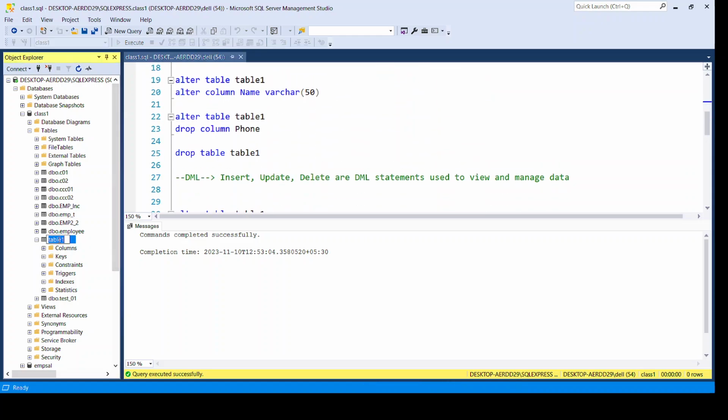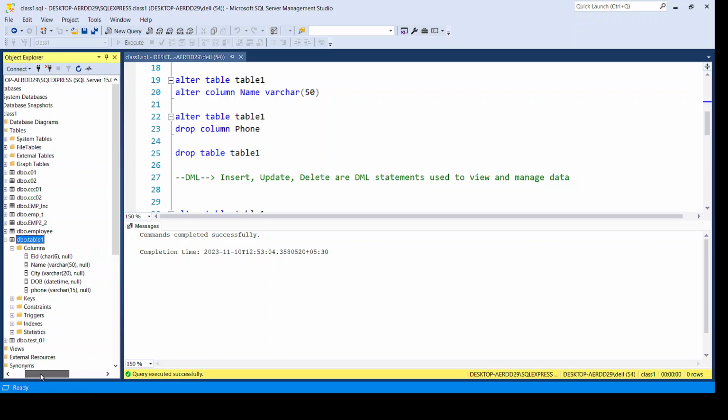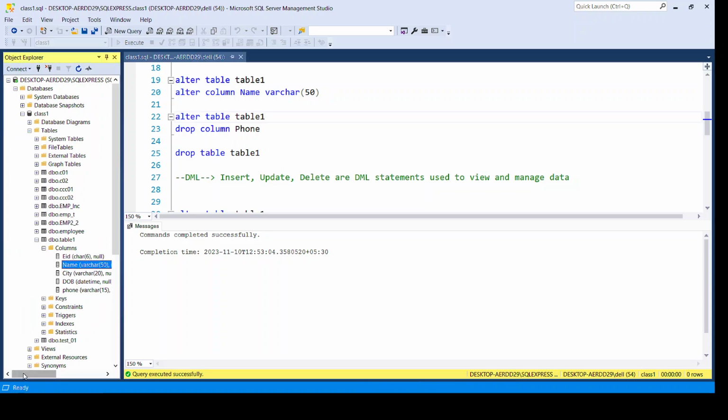Now after you expand table 1, go to columns, expand it and slide it down slightly. See your name column. In the name column, the varchar has been changed from 40 to 50. Okay, EID we didn't make any changes, city we didn't make any changes, DOB we didn't make any changes. Phone was the new column that we added to this existing table, and name was already there. We just altered it, we just modified it, that is, changed its data type maximum length from 40 to 50. So now roll it back here.